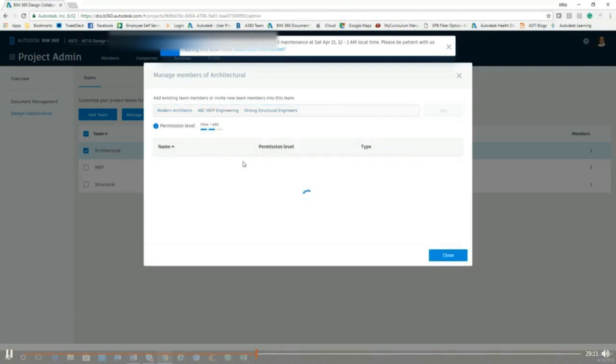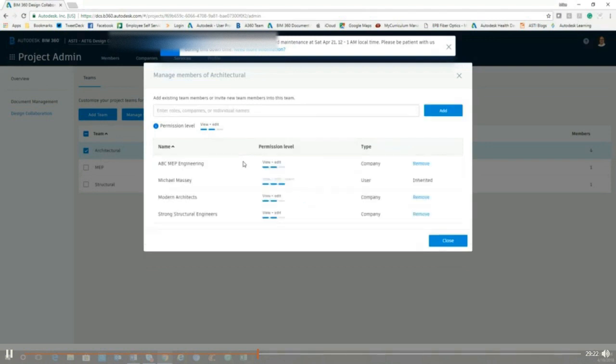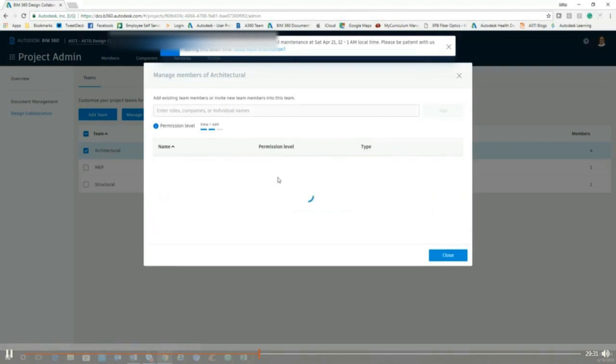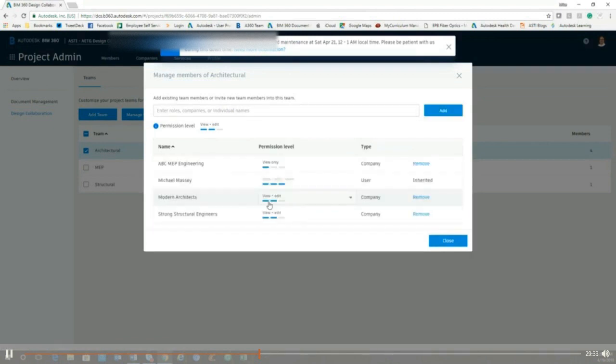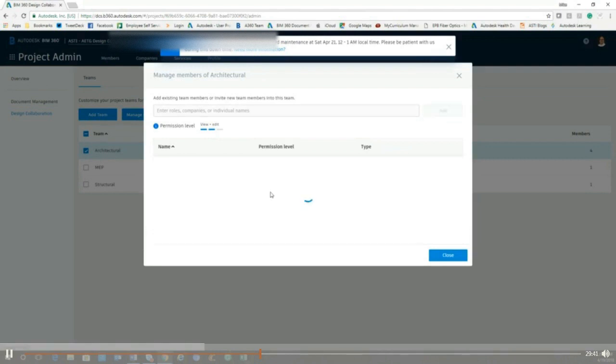But like I said, once they're added, we can have different rights assigned as far as permissions. For the architect, this is the architectural team, I'm going to give him edit rights, but I'm not going to give the MEP or the structural team edit rights for the architectural folders. So I'll bump this down and just say that the MEP engineers are only going to get view only. And then the structural engineers will also only get view only. But I'll leave the architect to be able to have view and edit in there.